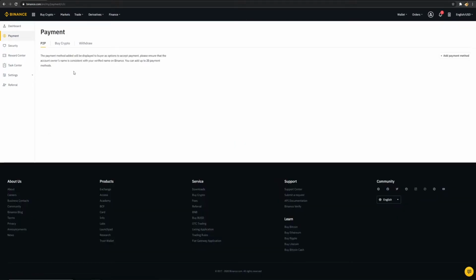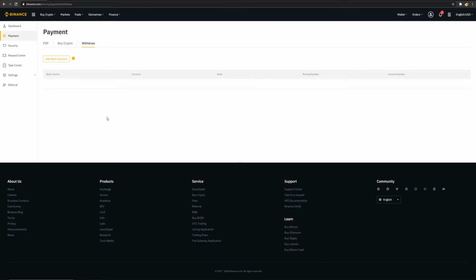Left hand side, we can continue down to the payment section. You've got your P2P, your buy crypto, and your withdrawal section. You can go through that as you see fit. But in terms of withdrawing, it's really referring to adding a bank account. These guys have added the ability to use Australian bank accounts, and obviously US and everything like that is available too on these platforms.